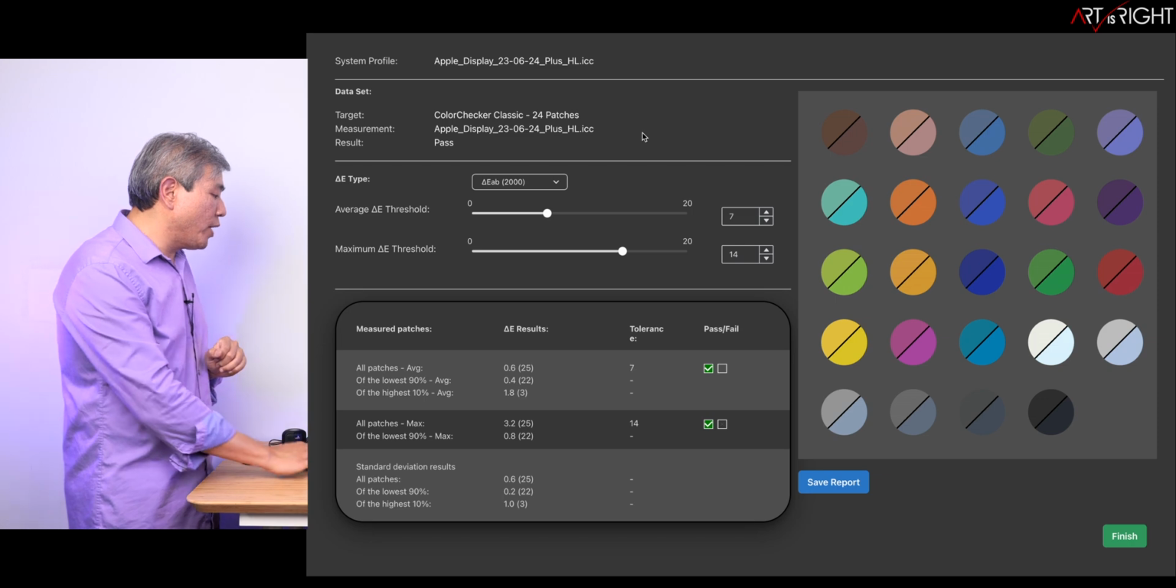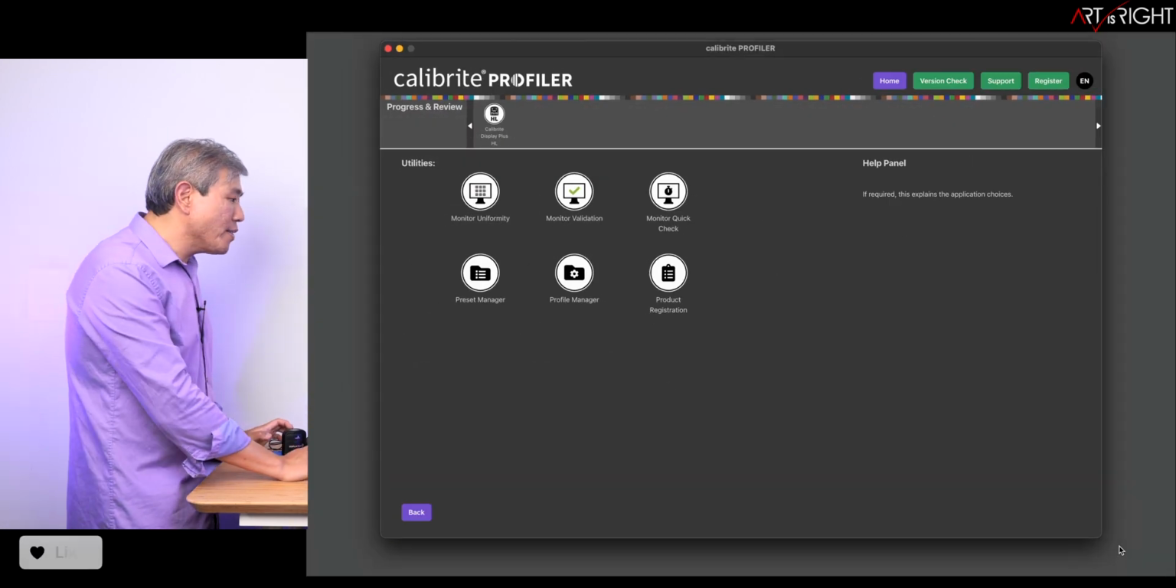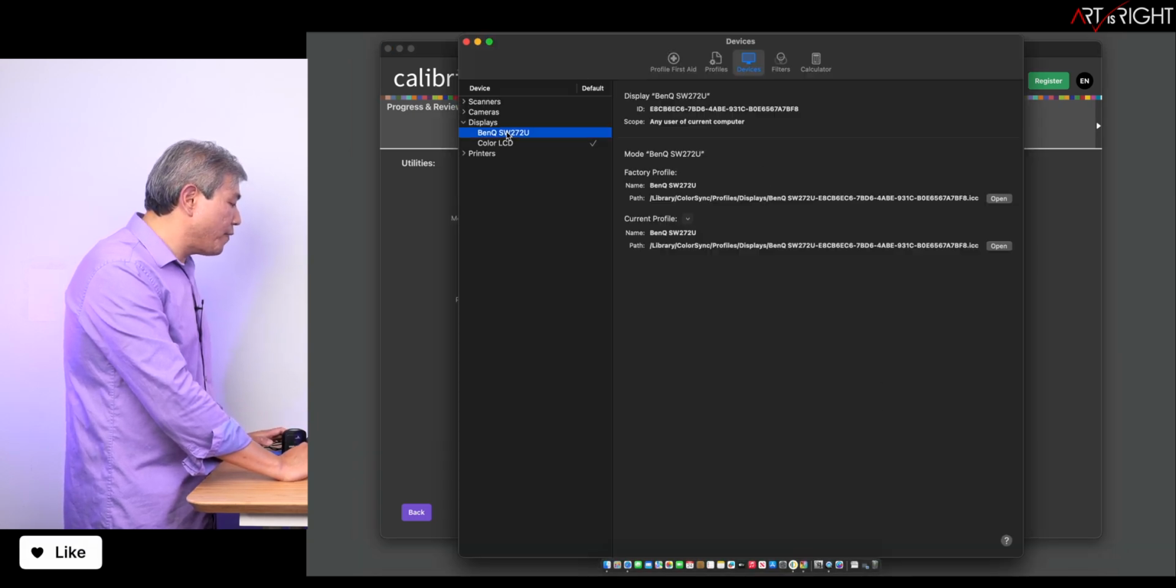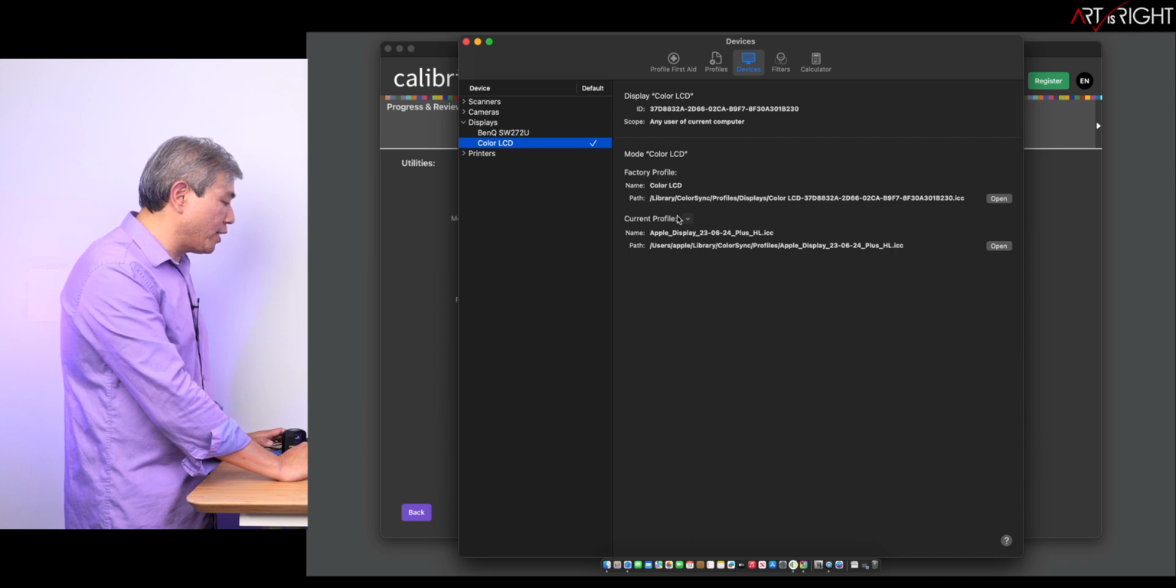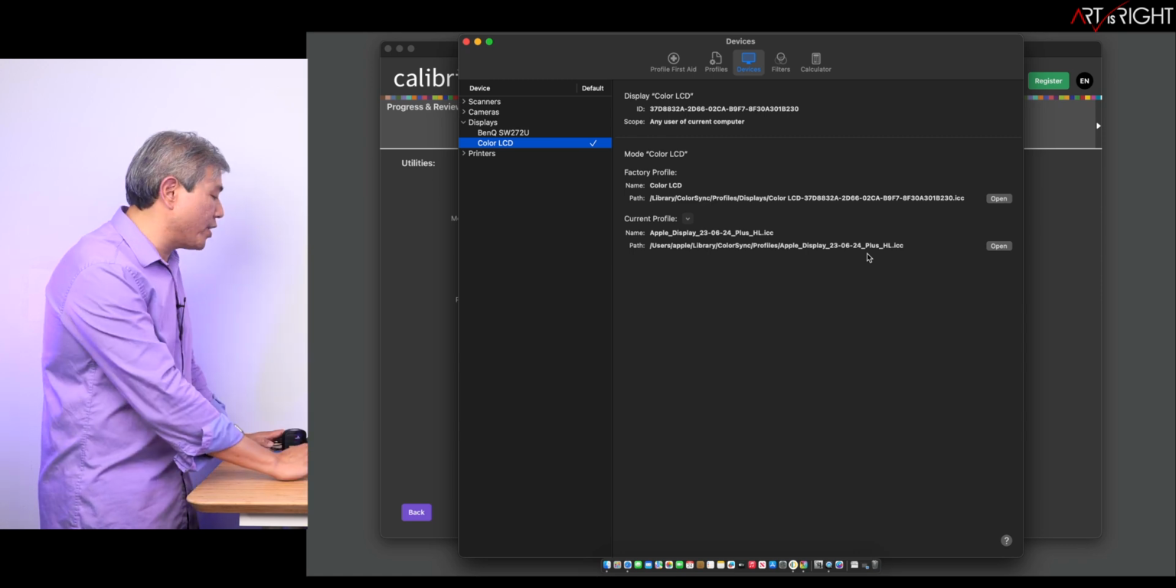In addition to this, what you can do is just simply click on finish. The profile has already been set. Now, what I can simply do is go in and launch Color Sync Utility. I can verify what profile I have by clicking on the color LCD, and you can see it is the Plus HL profile that I've just created.